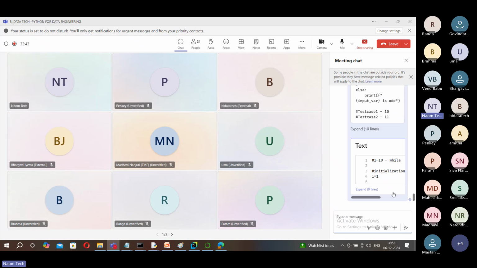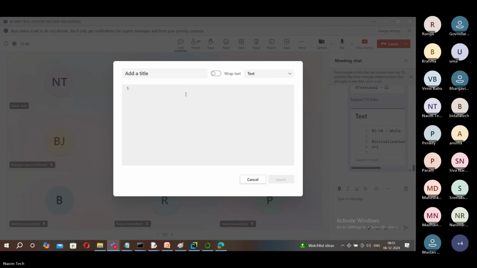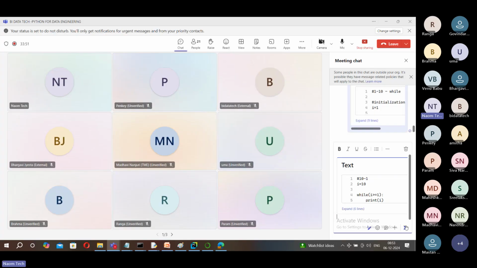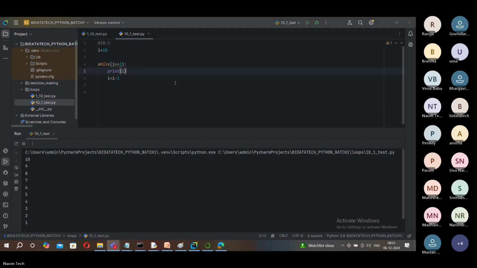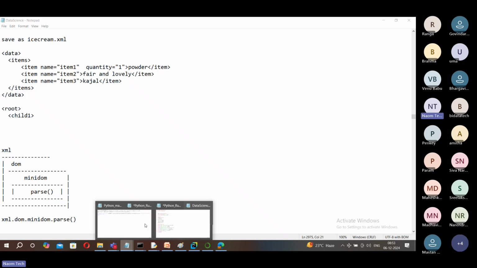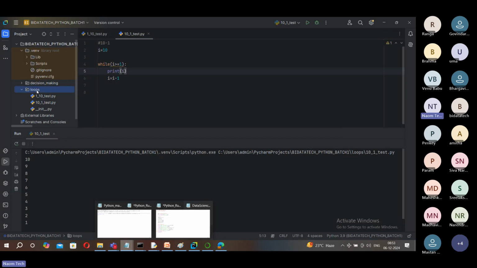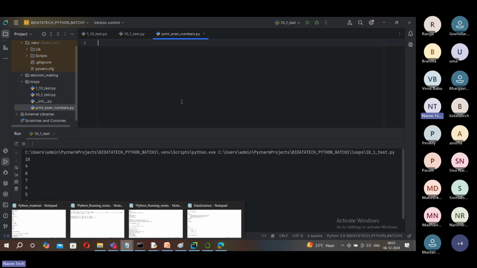So now, take this code, friends. Next one. What is the next problem? The next problem is this one. Printing even numbers, friends. The next problem is to print even numbers, 1 to 10. You can take up to however many you want. It's up to you, friends.